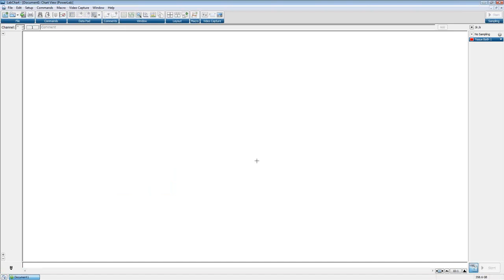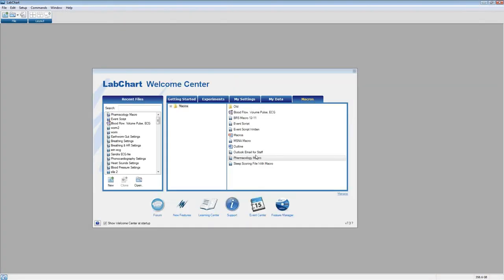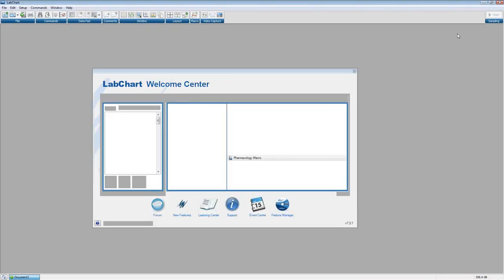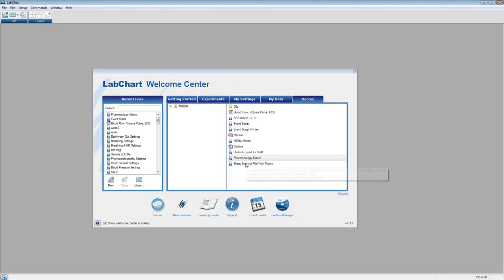So here is a simple, what we call a pharmacology macro. Now I don't have a Power Lab connected, so what I need to do is get it to, well, it won't work that way. That's okay. So we're going to do something else because I don't have a Power Lab connected, so that's why that one didn't work. We're going to do sleep scoring file with macro.